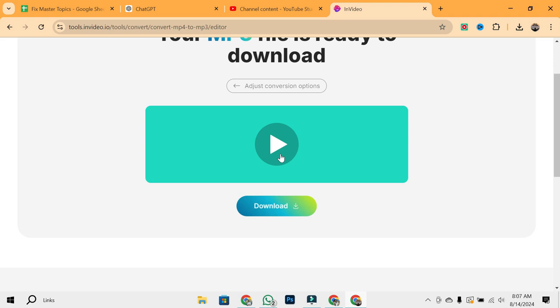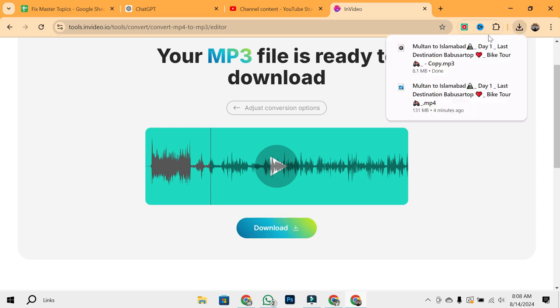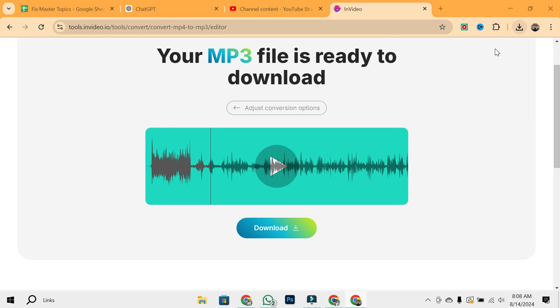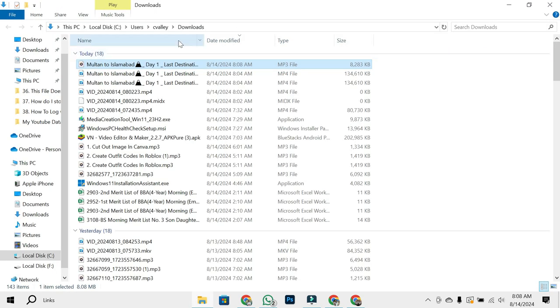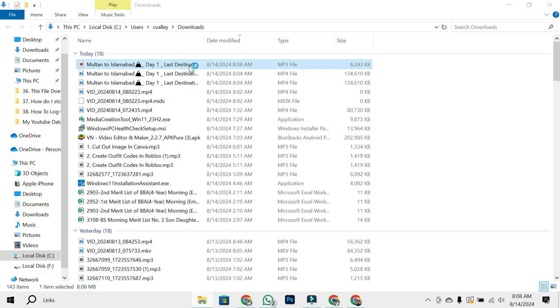After the conversion is complete, you'll see your MP3 file ready for download. Click on the file name to access it, and then hit the Download button. Once the download is finished, locate the MP3 file in your Downloads folder or the destination you chose. You can now enjoy your audio file, which is ready to be played on any device.